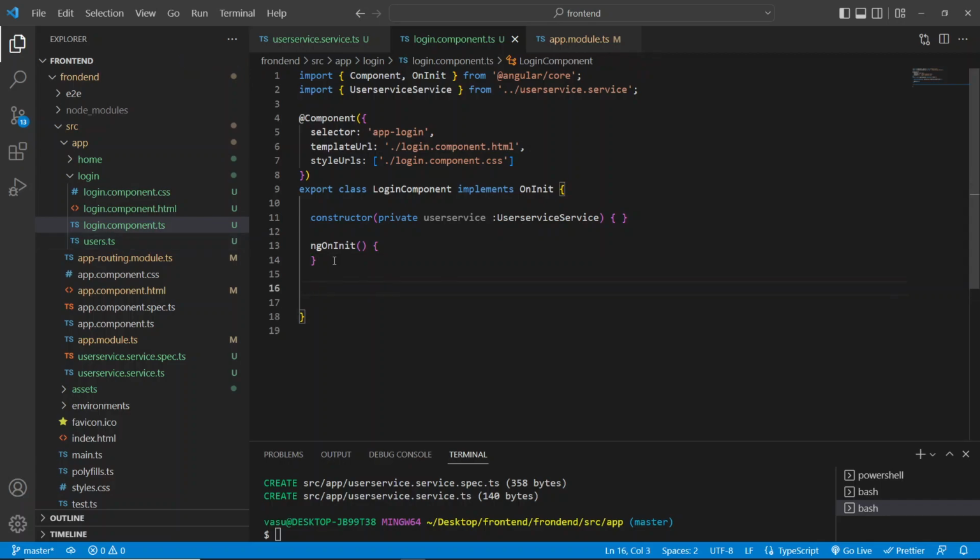Now next, what you need to do is just create a method. That's all. The method will be, let's say, loginUser. This could take two arguments, but it's not required as of now, so this method is fine. Login user.